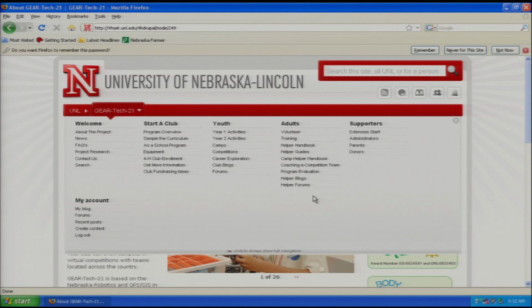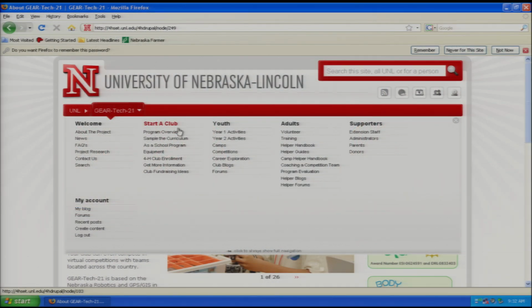So once you're ready to get your club started, your first steps are to come to the website and review the curriculum that is available. We'll go into that in depth in a few more minutes. To find information about getting your club started on the website, go under Start a Club in the navigation.